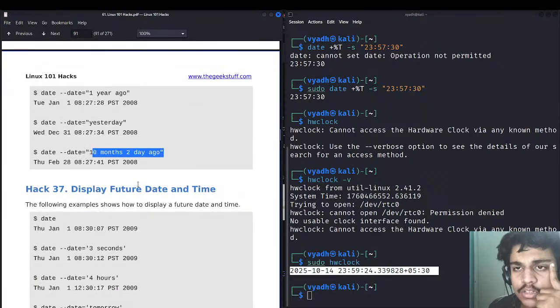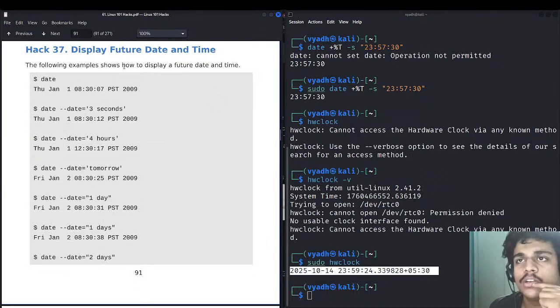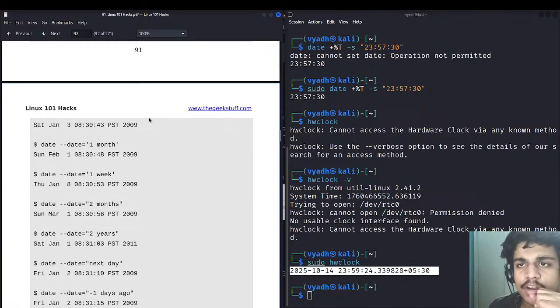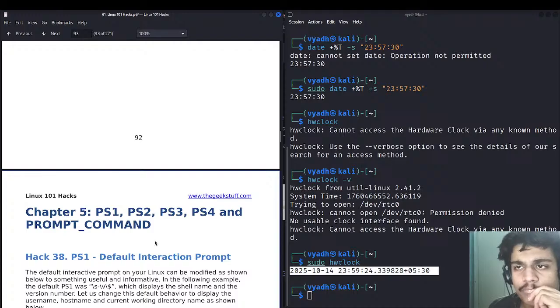You can add as much as you want. Display future date and time. You can just go into the future also. You can just time travel in the terminal if you want. Okay, date this Wednesday, upcoming Wednesday. You can just check. Okay, that makes the end of this chapter, I guess.